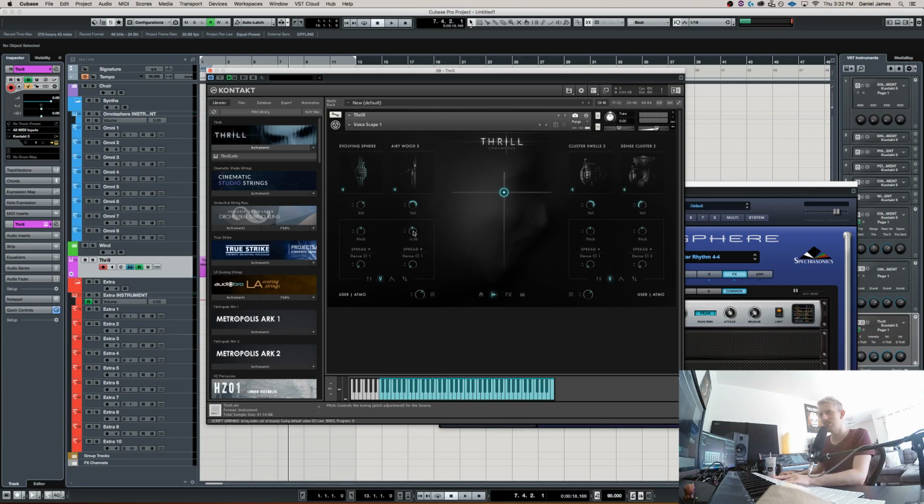So then I just make it so that this one rises and then this one rises as well. And then we should have a kind of a riser.